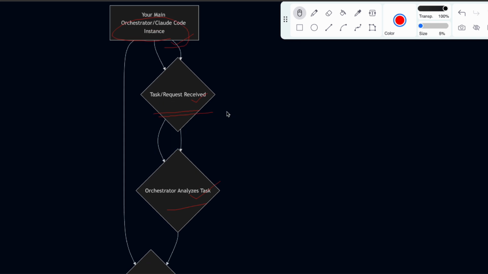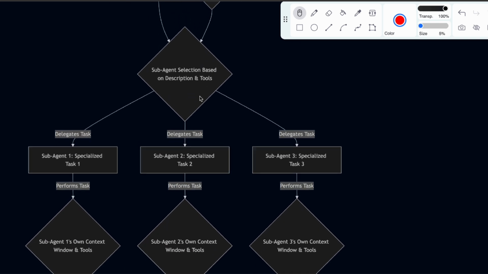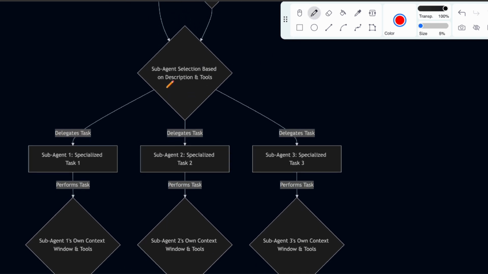This is where Claude Code intelligently decides which sub-agent is best suited for this job, based on its description and the tools it has available. It can even delegate multiple tasks to different sub-agents. From there, the task is delegated to one or more sub-agents, like sub-agent 1, 2, and sub-agent 3, based on the tasks. Each of these sub-agents operates within its own context window and uses its specific tools.